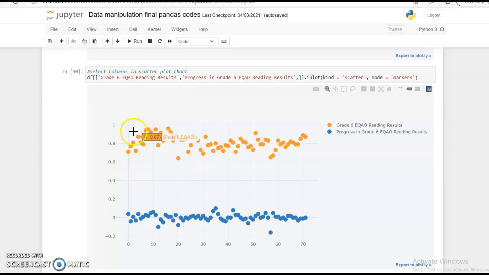This is the reading result of grade 6 and its progress. So how is the data spread over the region, and what is it showing us? It is basically a straight line as well. It is not showing any trend to me. It is just straight. It means that we and our authorities should focus on education.